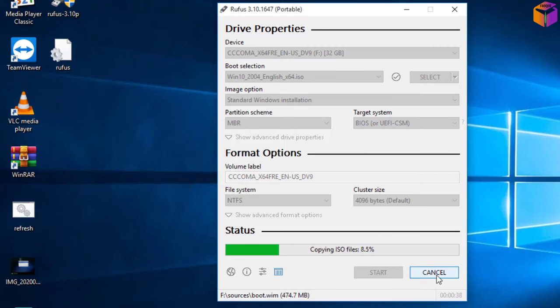Friends, like this, you can download RUFUS software, and by using RUFUS, you can make your pen drive or USB bootable.